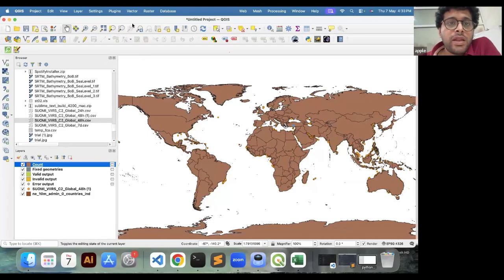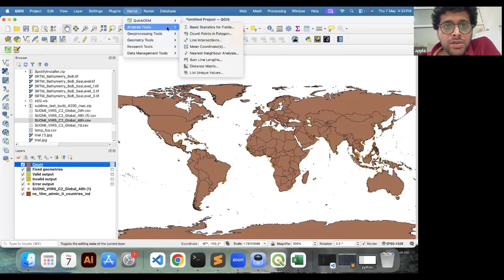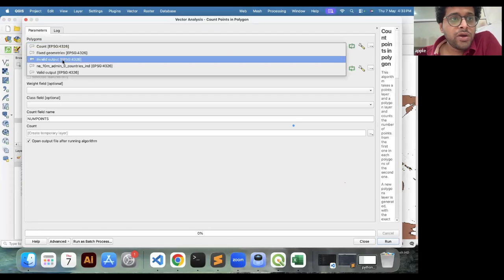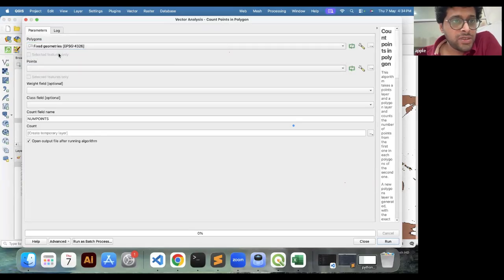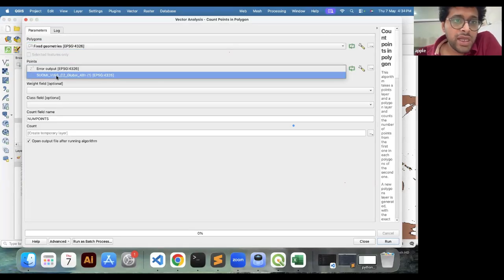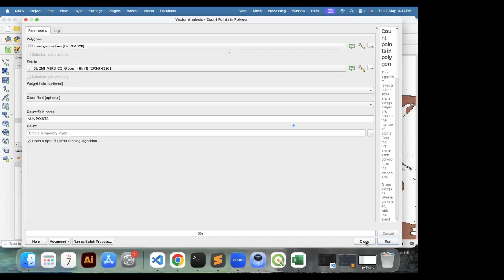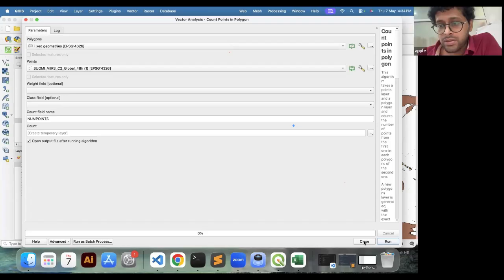For the count file, you come to vector, vector analysis tools, count points in a polygon. For the polygon, you're going to select fixed geometries, and for the points, you're going to select the fire data. The polygons has to be the fixed geometries file that was created after the fixed geometry step, and your points is going to be your fire data. All right, and then you click on run.